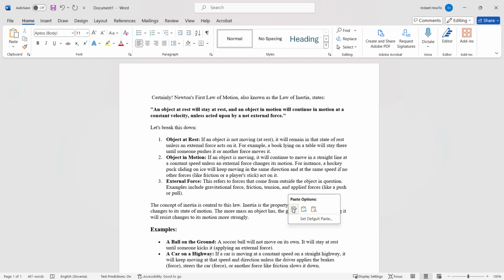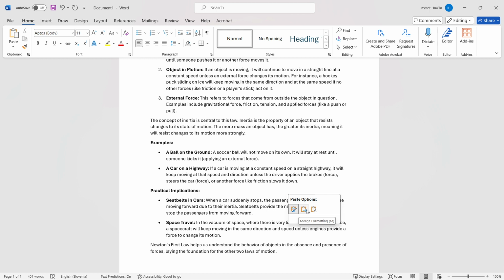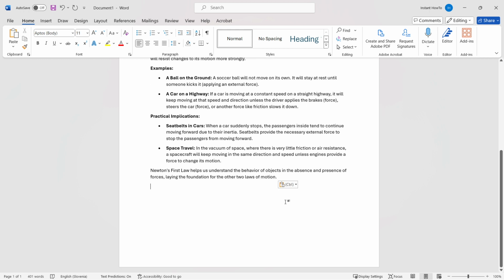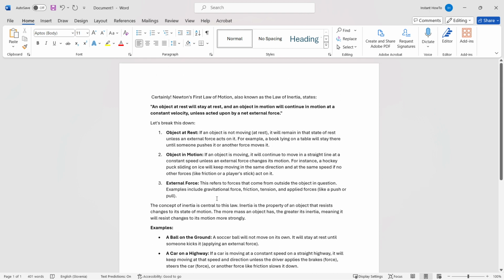But if we use this one, which is the first one, so the keep source formatting, or the merge formatting one, they look much better. And I would actually recommend you use the merge formatting one to look the best in Word. And that's exactly how you do it.